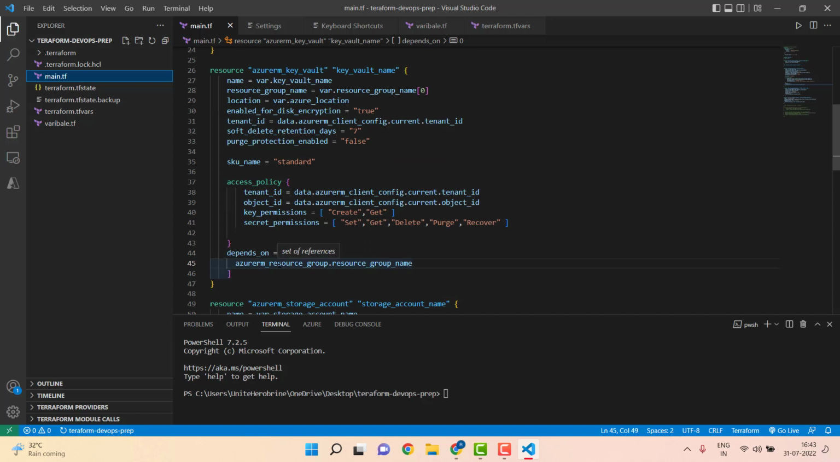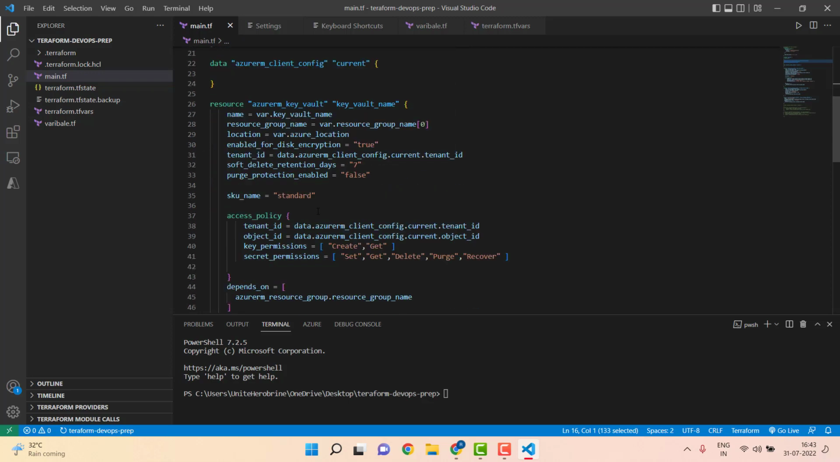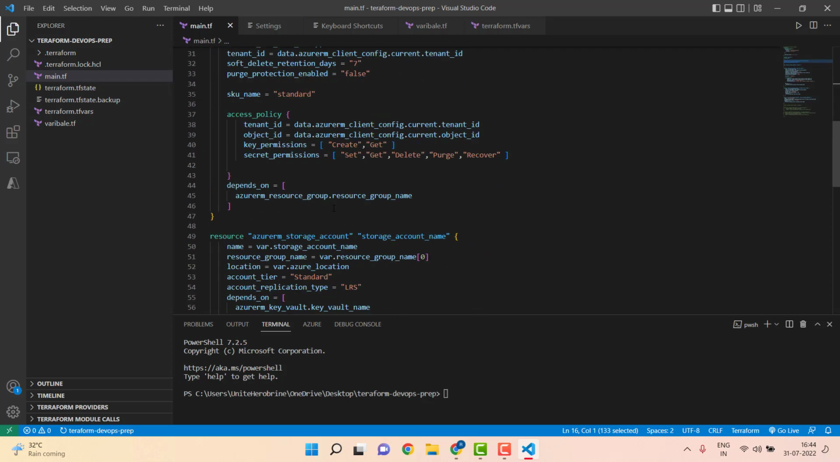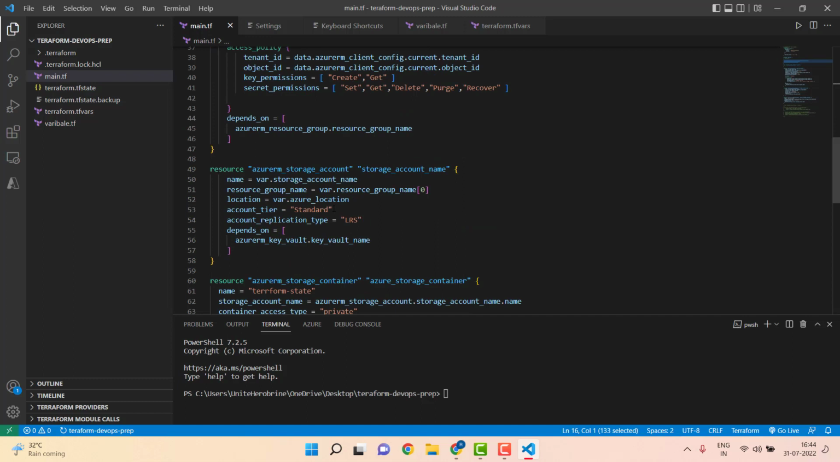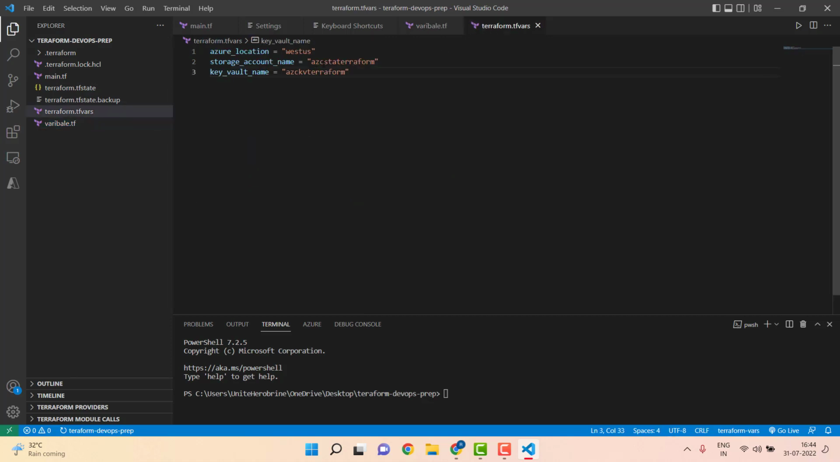Now again I'm using one parameter, depends_on. Why am I using this parameter? Because we want this code to run after the creation of my resource group. Afterwards we will require an azurerm_storage_account. So I have created an Azure storage account, and the storage account name I am taking from my variable.tf here, and the storage name is basically here. So this is my storage name.